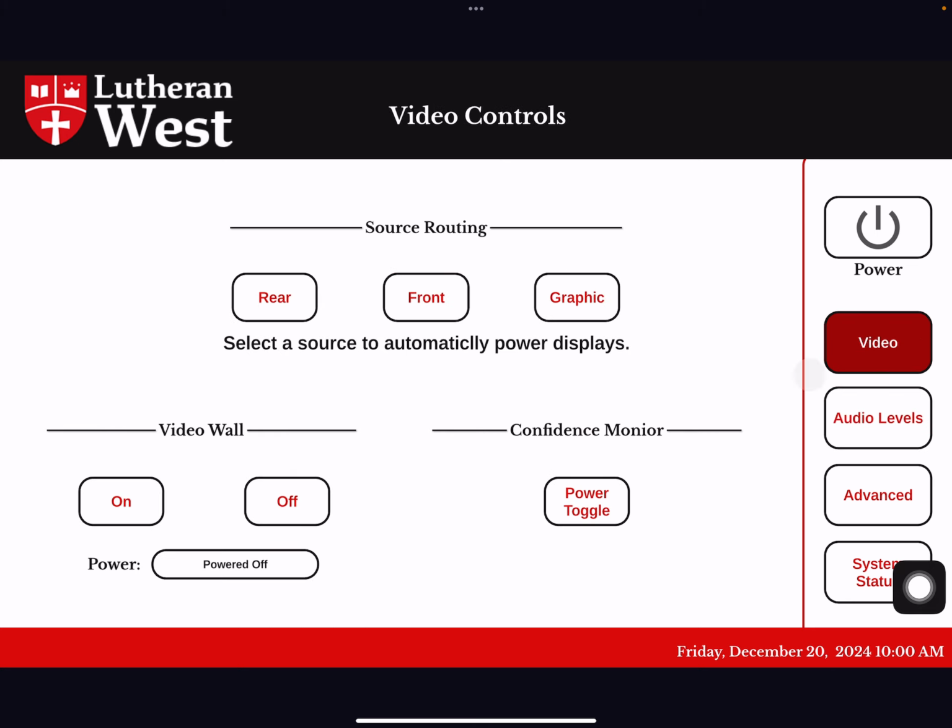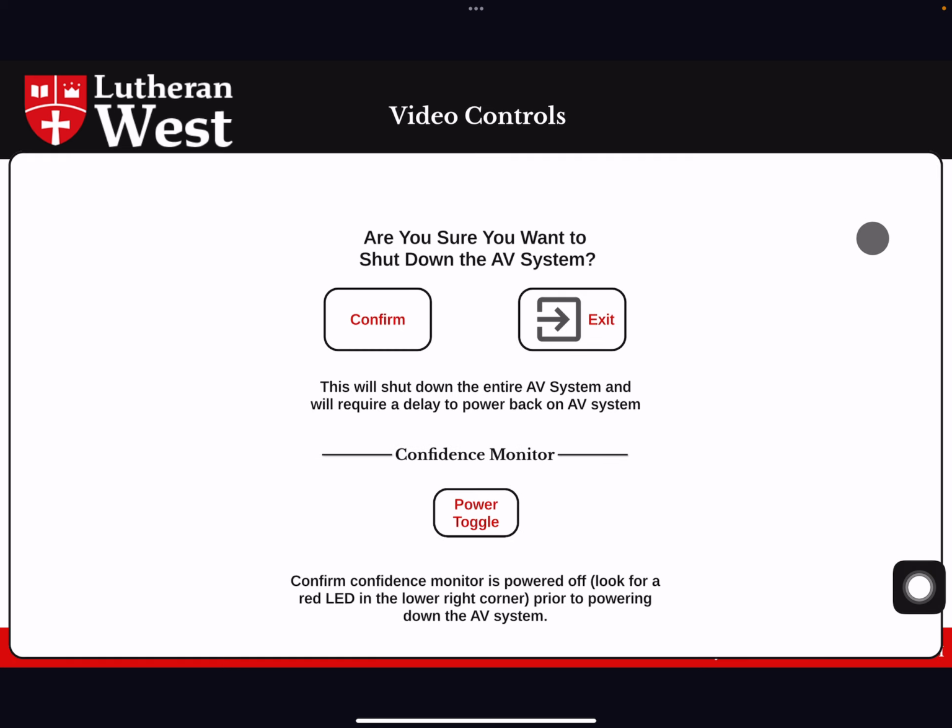The video tab has the ability to choose the front or rear source, the graphic. You could turn on or off the video wall, and when you first turn the system on, oftentimes it's going to initiate the video wall in general, or you can power toggle. Or you could come up to the power and you can shut down the system, and you have to choose that. I'm not going to do that from here. I'll do that from the touch panel itself. So that's how you use the iPad for control, and a little bit about how you use the touch panel as well.